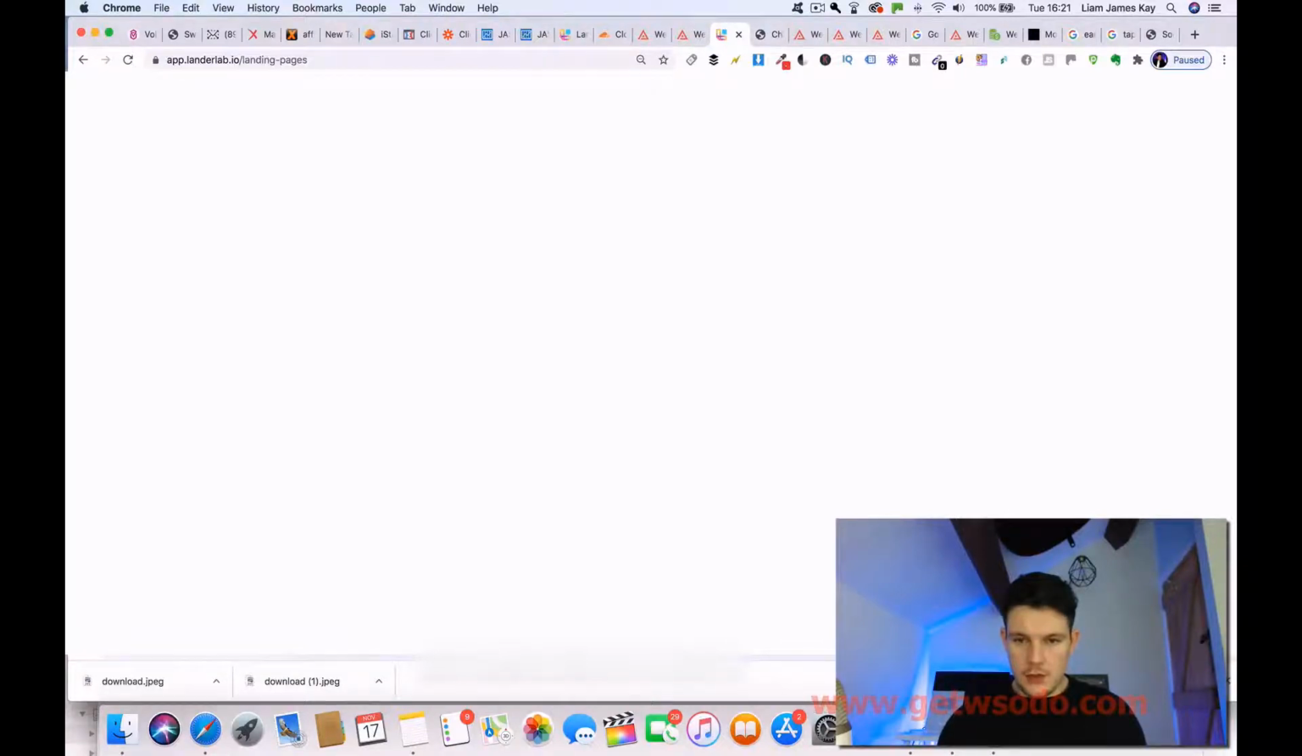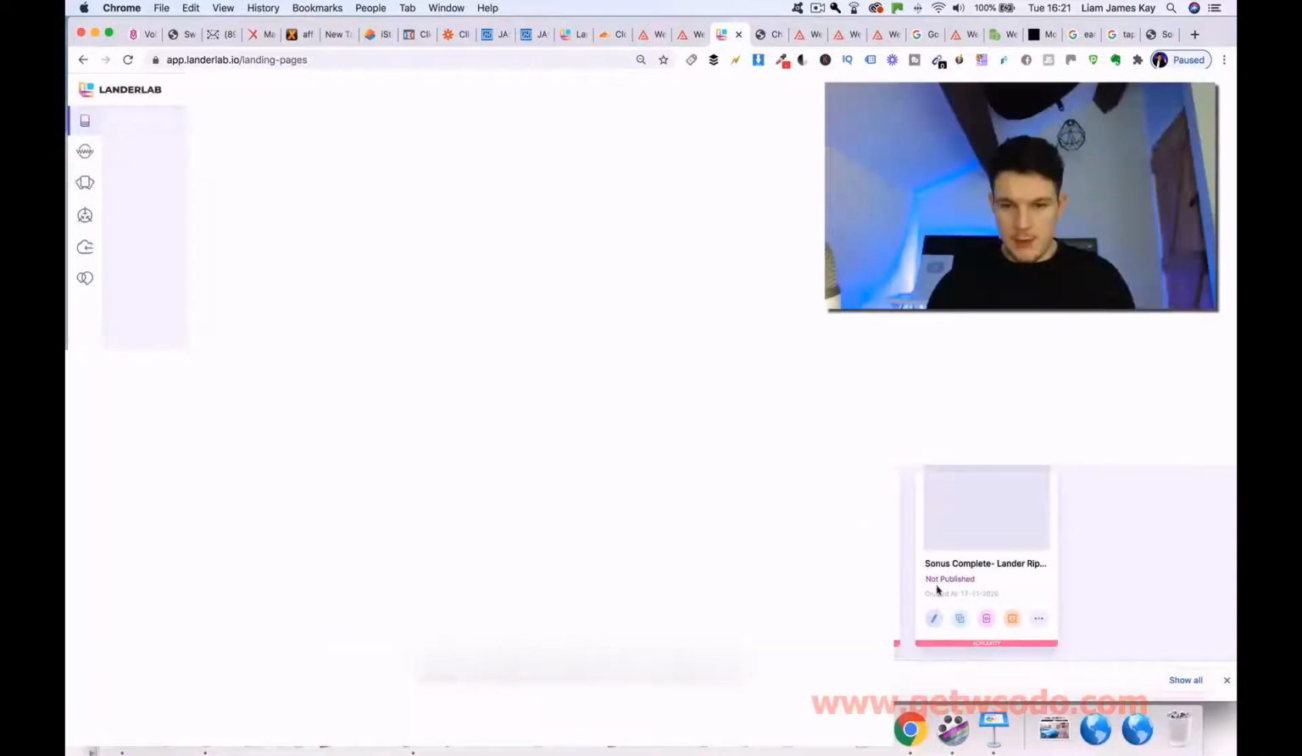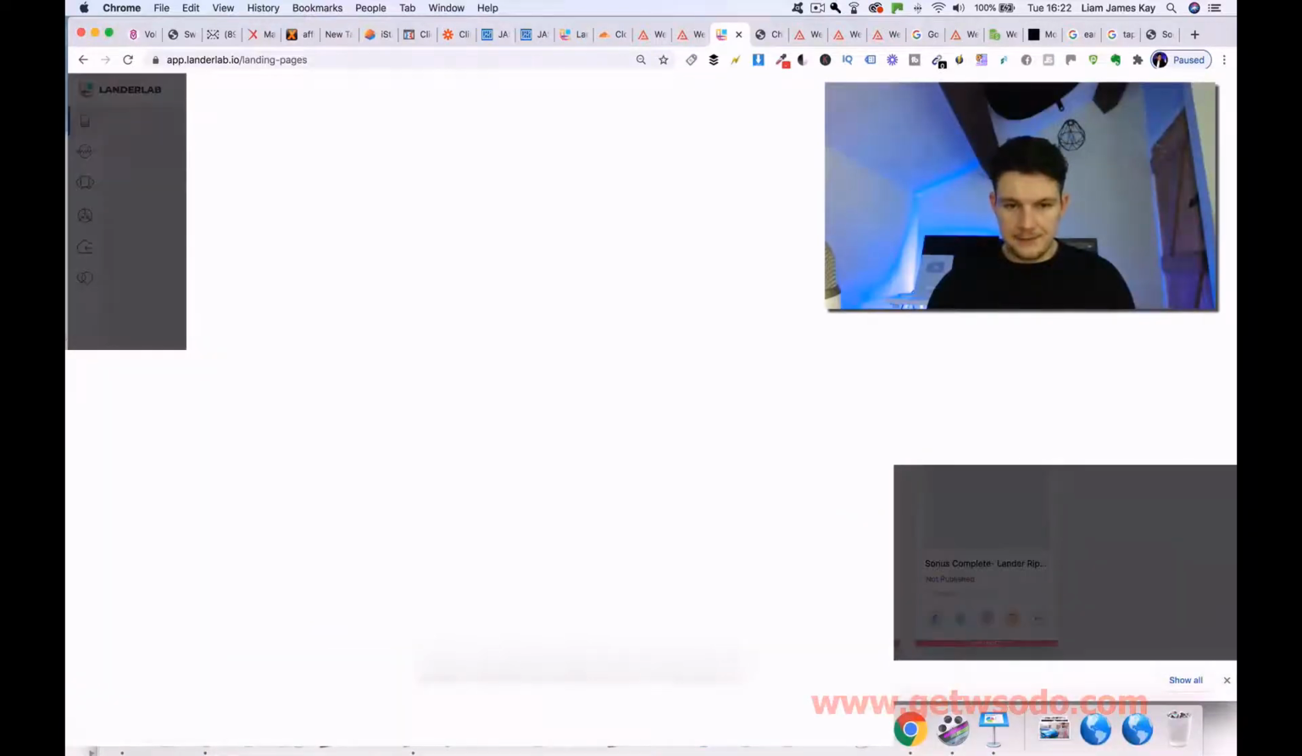And then you go to the one that you've just imported in. It won't be published yet, but you want to go to edit. And then we want to click open in editor.